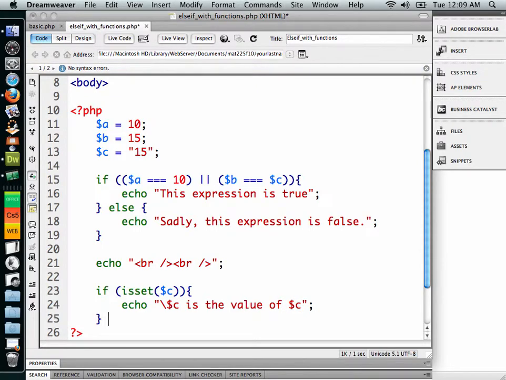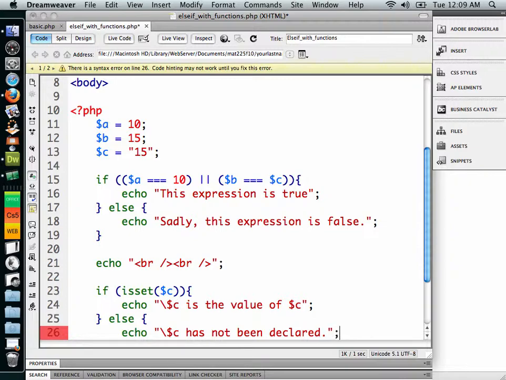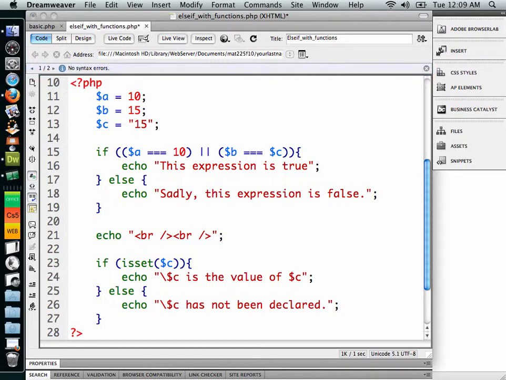We can go ahead here and say else echo, backslash it, c has not been declared. I can't type very well today. Okay, so there we go, and we end our curly brace. So we have this entire declaration block here: if the variable c is set, then echo this, else echo that it hasn't been declared.